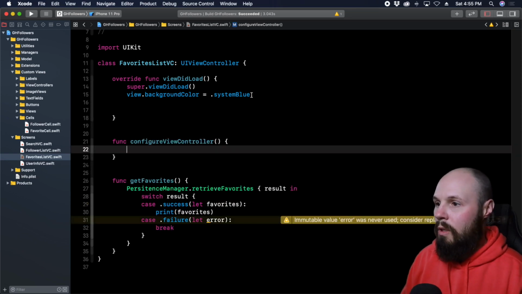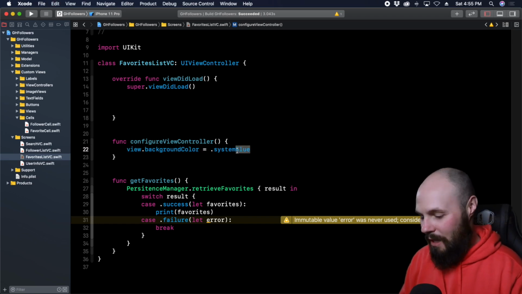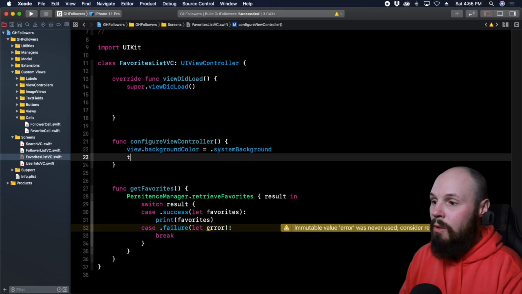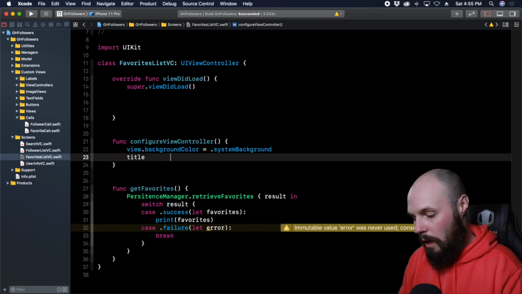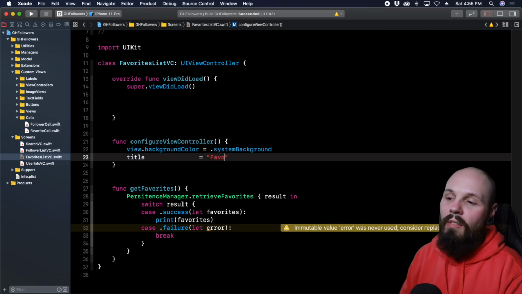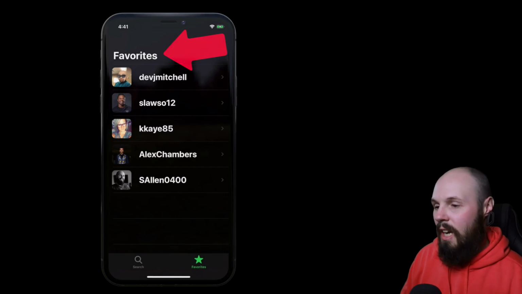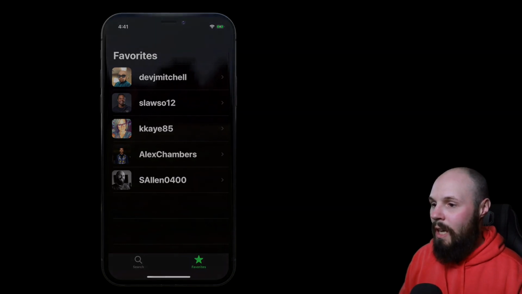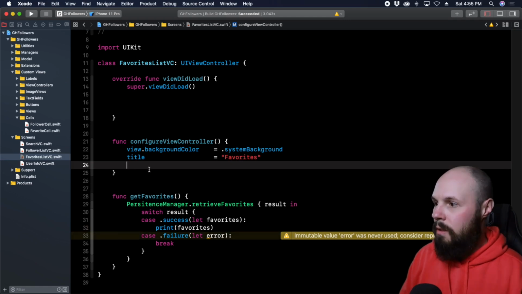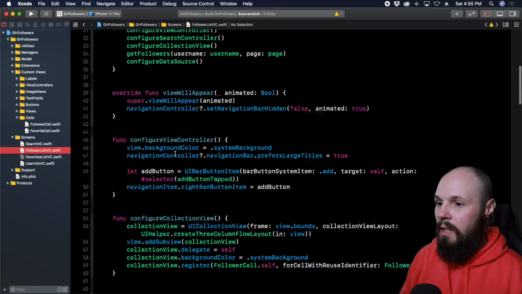And in here, we're not going to have our background color be system blue anymore. We want this to be system background. There we go. Another thing we want to do is title is going to equal favorites. We'll line those up in a second. So we want the title of the navigation bar to say favorites, right? As you see in the design that I'll pull up here. So we have that. And now we want to do large titles, just like we have here on our follower list VC. We're preferring the large titles.